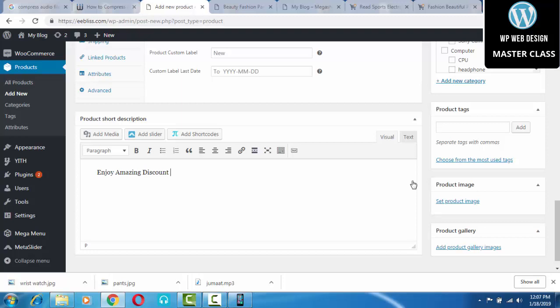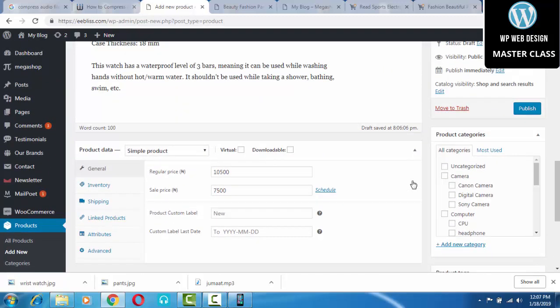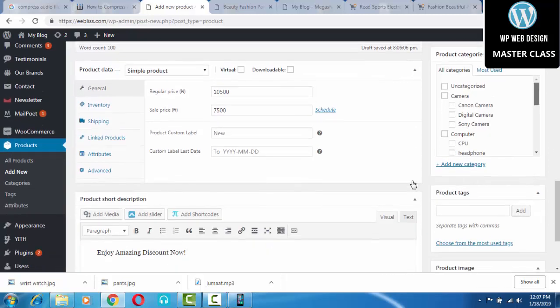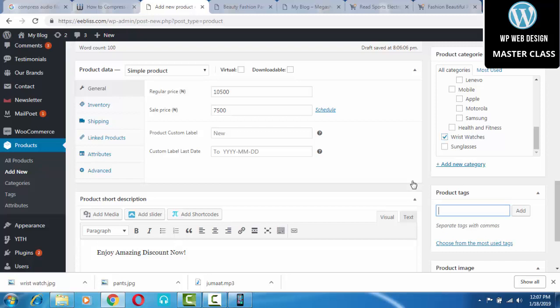So that's all. Again, you start from the category. Now this is a wristwatch. You can plug it under the wristwatches category. Do you understand? You can put tags like watches, fashion, wristband, so anything that you know people could search it with, and so on and so forth, and then click on add.